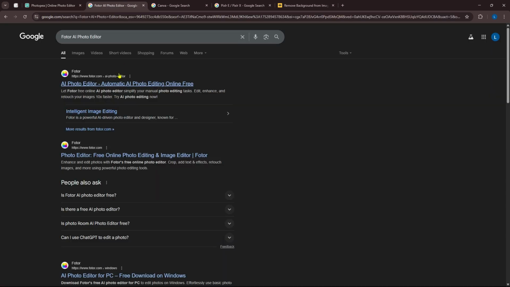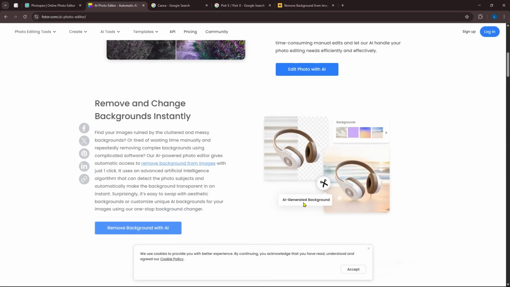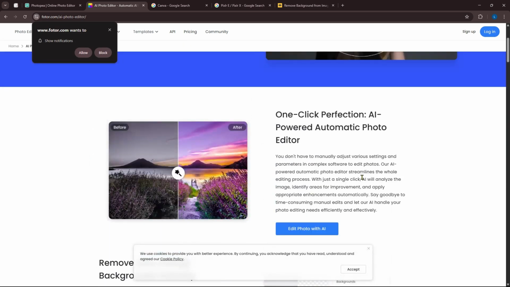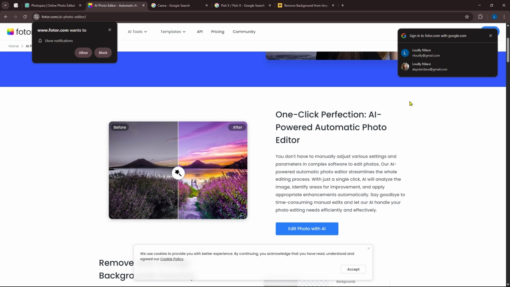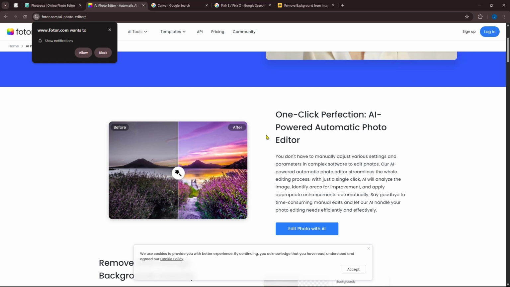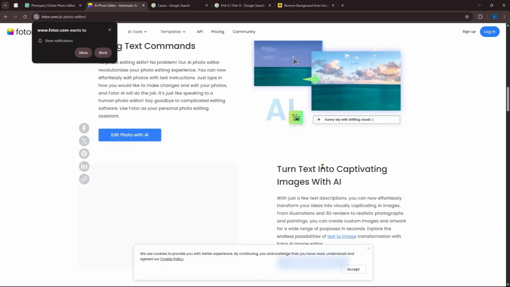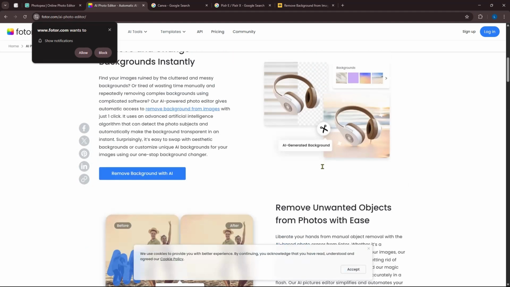Second on the list is the Photo AI photo editor. This one does automatic edits for you in just one click, as you can see right here, which is AI powered. All of these are AI powered, so you just want some AI assistance for this one.